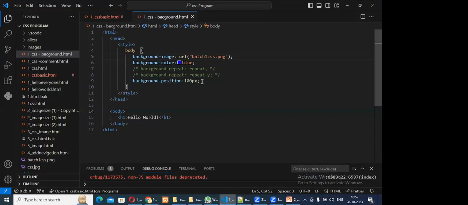So there is something called background repeat. What is this background repeat? Repeat X, repeat Y. I want to remove this and see what happens. Control Z. So it is commented, correct? I want to uncomment it. So first only this comment, and see what is happening.